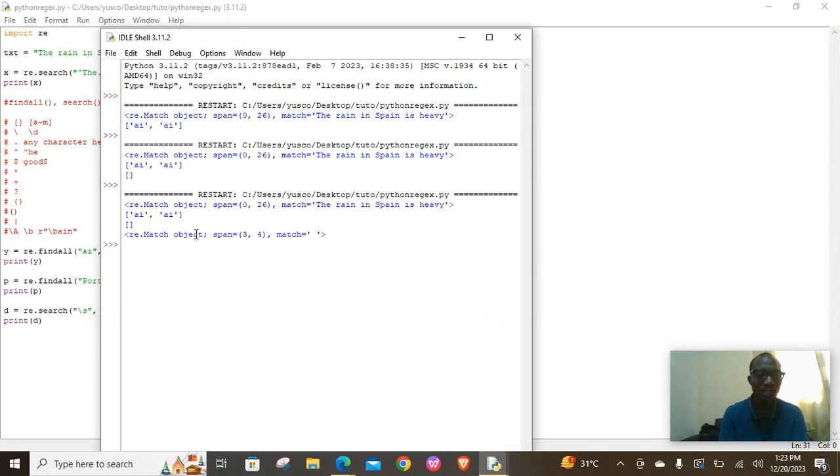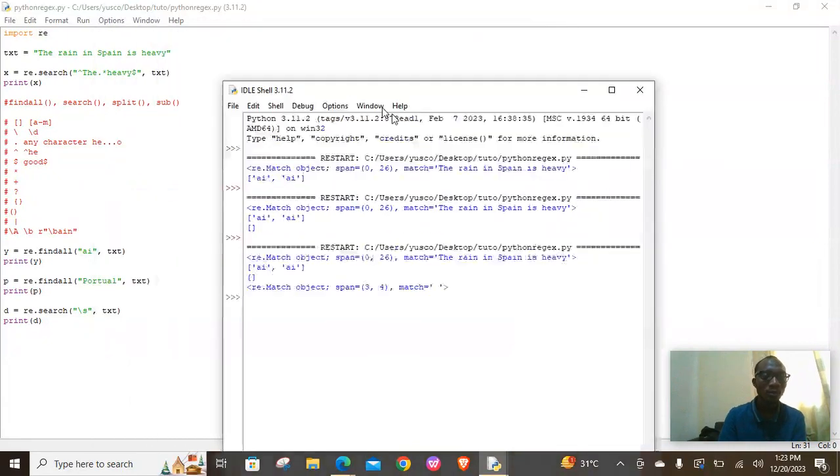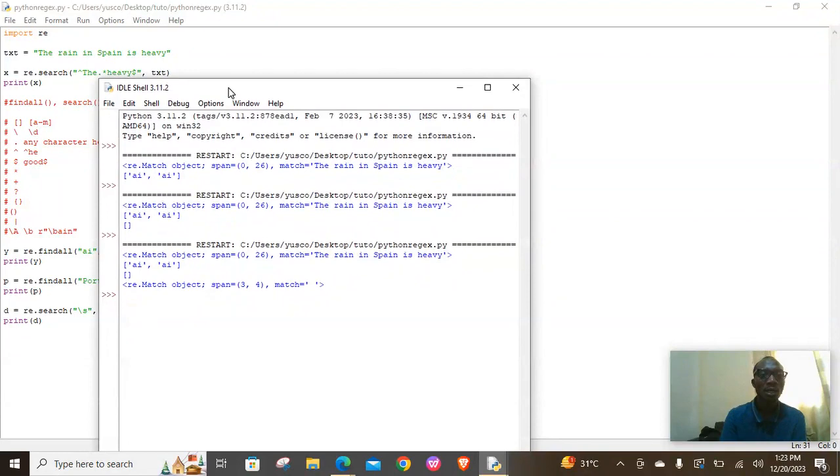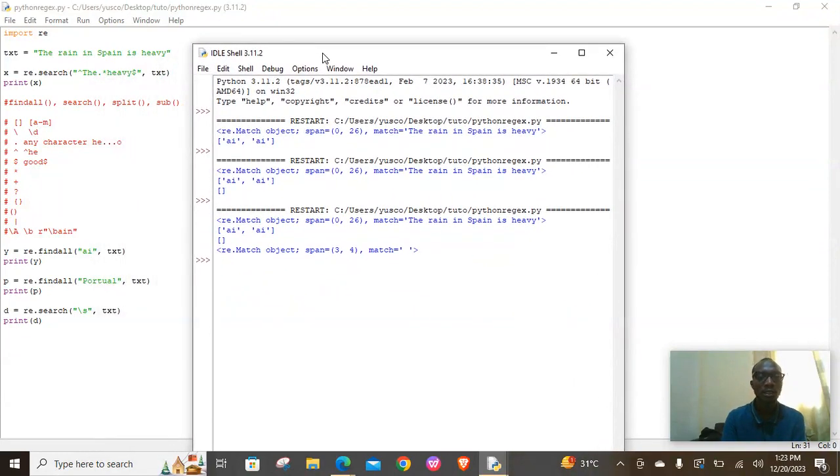Then you can see it says re.Match object, span equals (3, 4), match empty. It has no match, but the span is (3, 4). So let's try another thing again. If no match is found, the value None is returned.